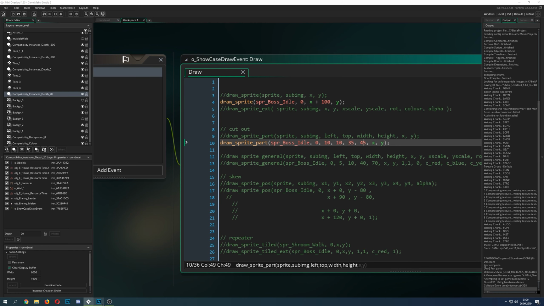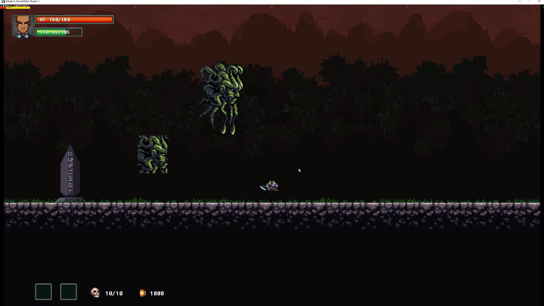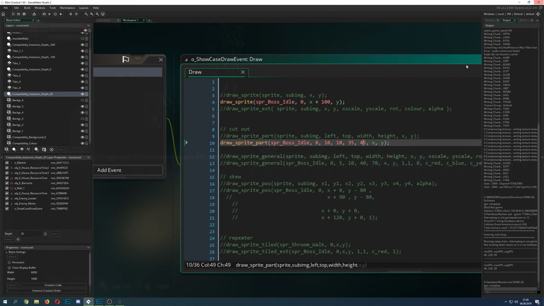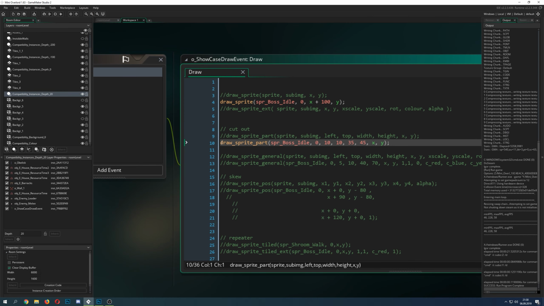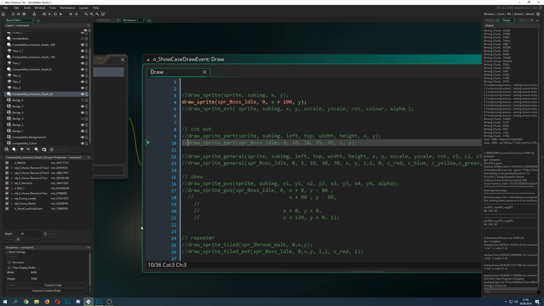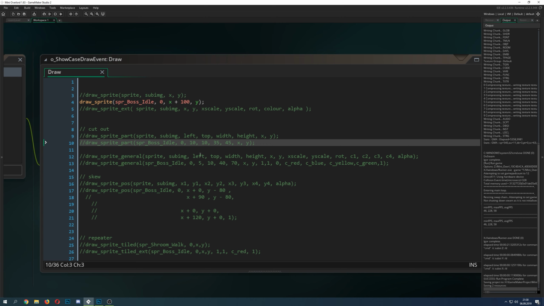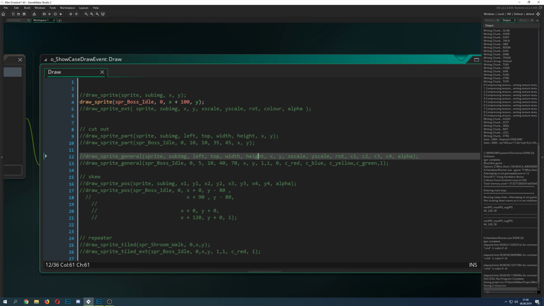Let's see. Yeah, that should work. As you can see, it just goes down, right down, and then it's just cutting out a part. So this is how you can, for example, partially take a thing out. And then we have draw sprite general, which is, in my opinion, kind of the same. You can cut out again because you have top left, width and height.